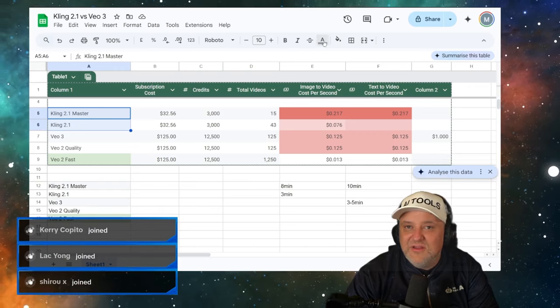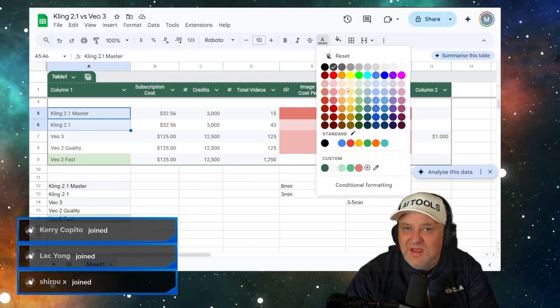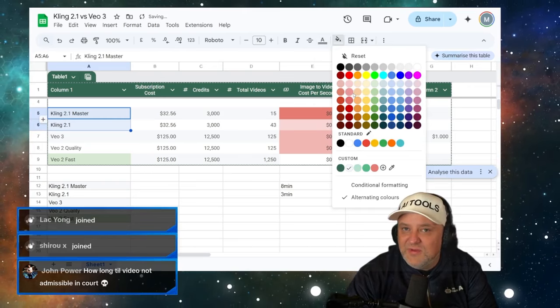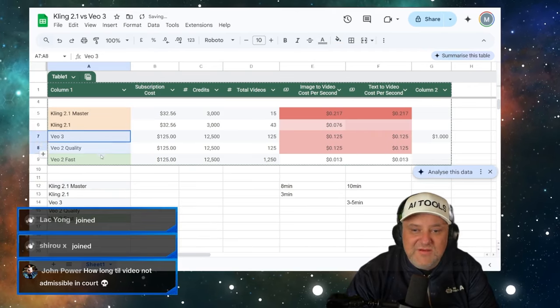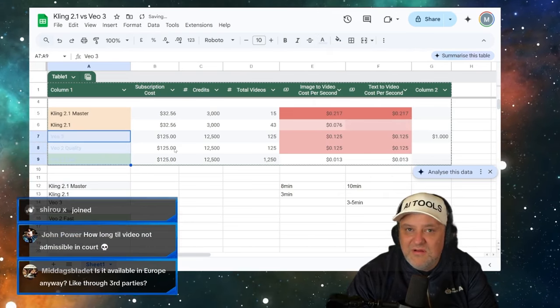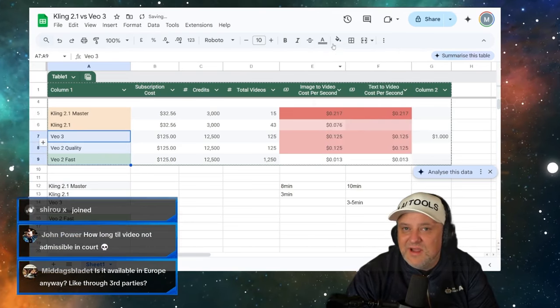This one, let's do Kling. Let's make it, what's a good background? Okay, let's change the font and make it unreadable. We'll make this green, and we'll make Google a light blue. And we change the font again.